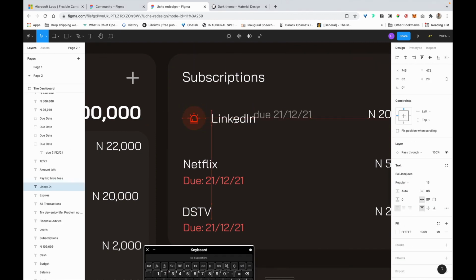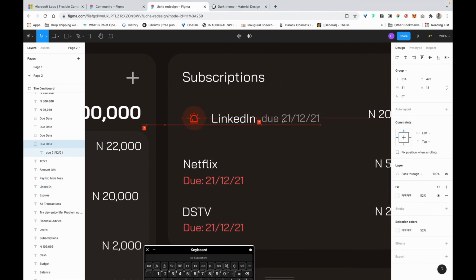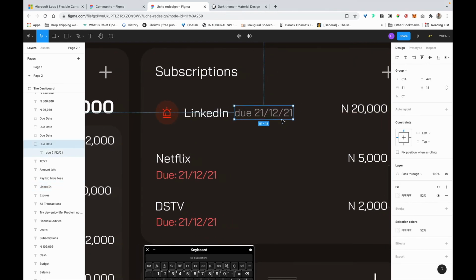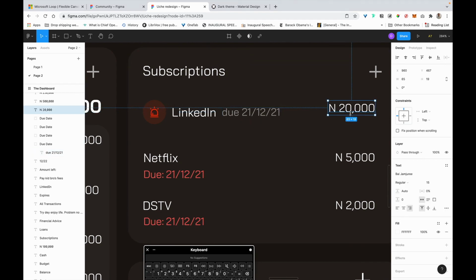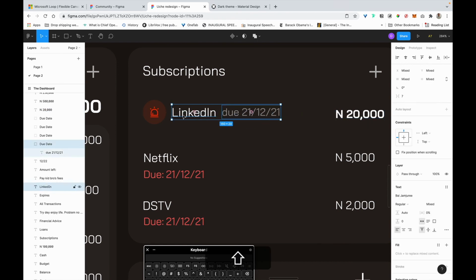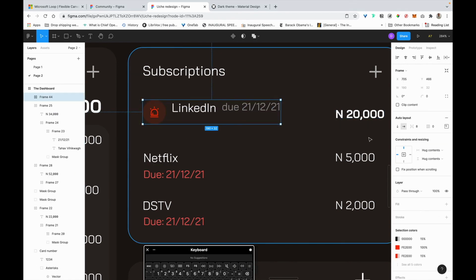It's going to take me a lot of time, so I just want some contrast issues that you can probably quickly fix and then make your work look a lot nicer. So I'm just going to make this bold, right? The amount I'm meant to pay, and then just put everything in place. Okay, like so.